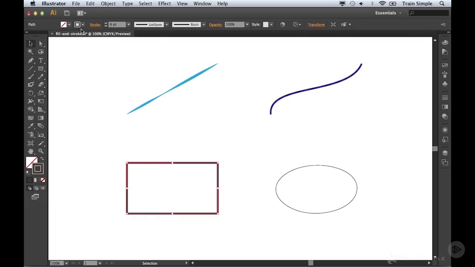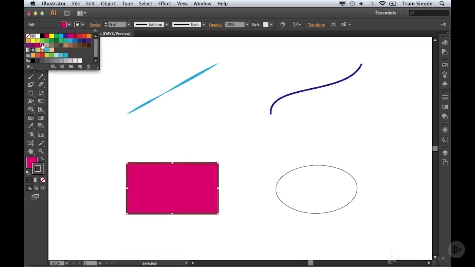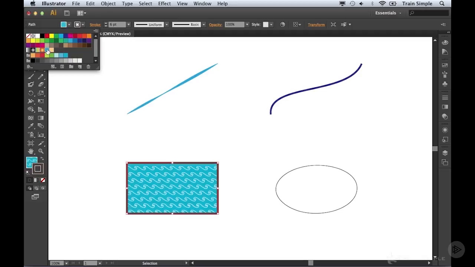You'll notice next to the stroke inkwell, there's also a fill inkwell. If you click that, it'll open up that same swatches panel. You can go ahead and choose a color. Or if you want, you can choose one of these radial gradients or linear gradients. You can even choose one of these patterns. So there's a lot of options here in terms of changing the appearance of either an open or closed path.